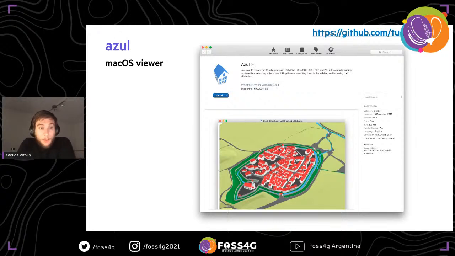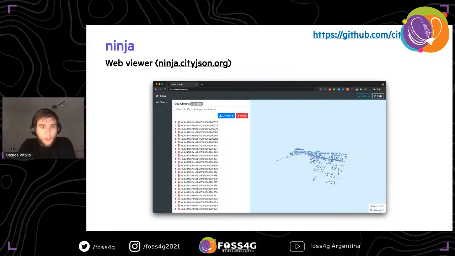The second one is a macOS viewer, which is being developed by Ken Arroyo Ohori from our group as well. It's not a CityJSON-specific viewer. It supports other formats as well, OBJ. It used to support CityGML, but I think CityGML support is dropping now. It's open source as well. You can find it in the App Store, and you can just install it, or you can find it in GitHub. It's quite fast, and it gives you all the information you want to know.